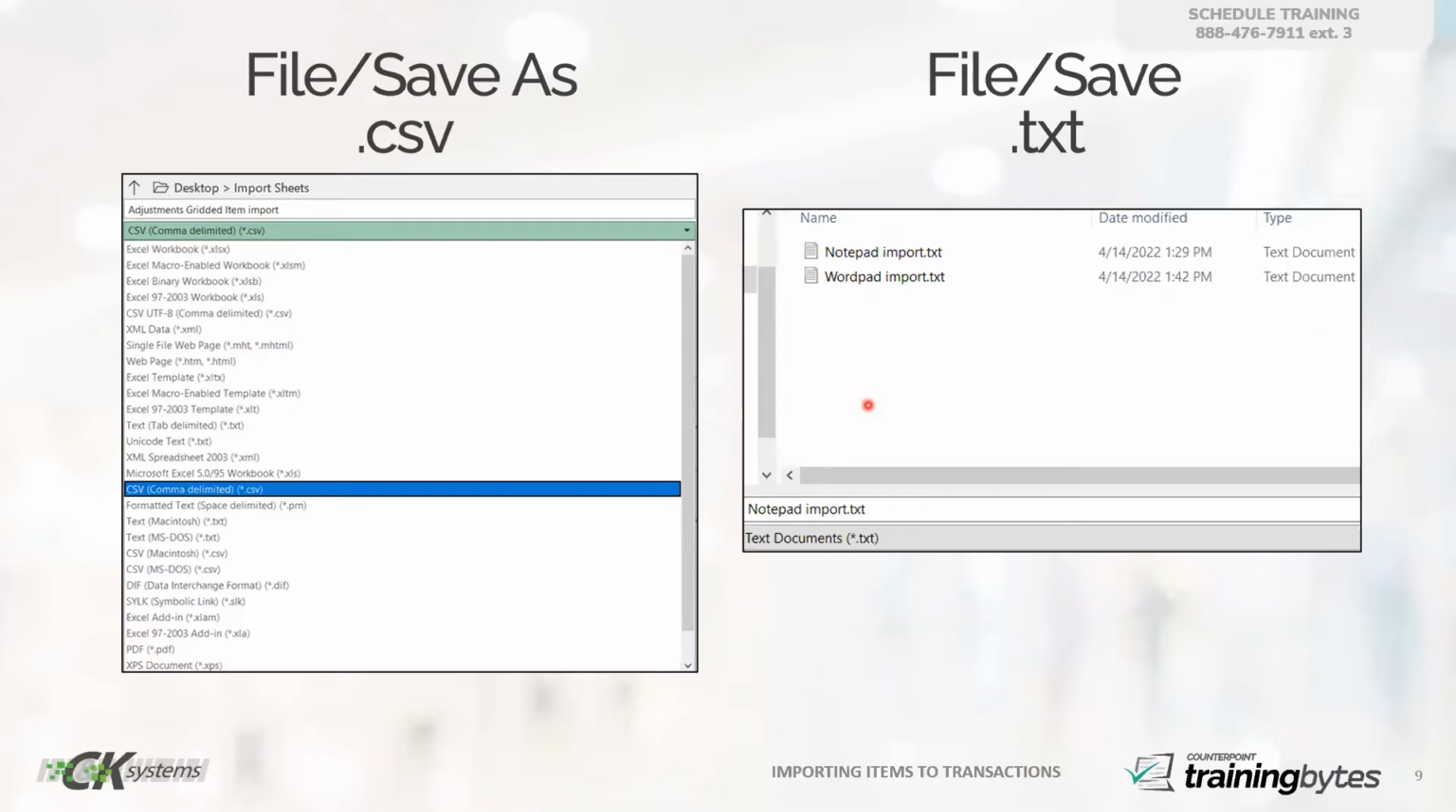If you are working in an Excel spreadsheet and it defaults to an XLS, you'll need to save it as a CSV. When you go to Save As, you've got a lot of CSV options like Macintosh and MS-DOS. The one that I recommend you use is the comma delimited CSV. When you go to save a WordPad or a Notepad file, it defaults to a TXT.